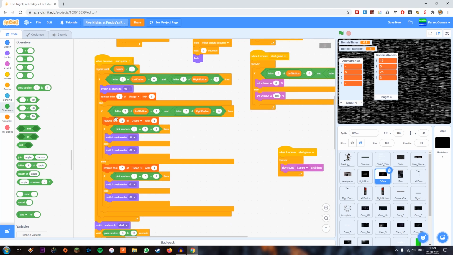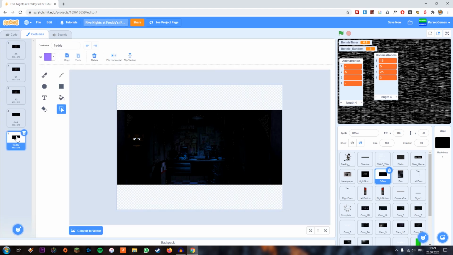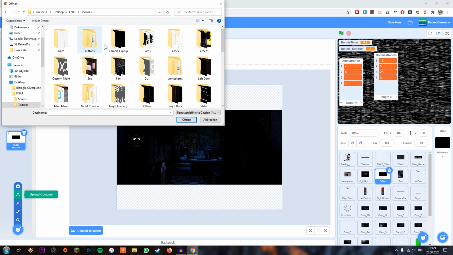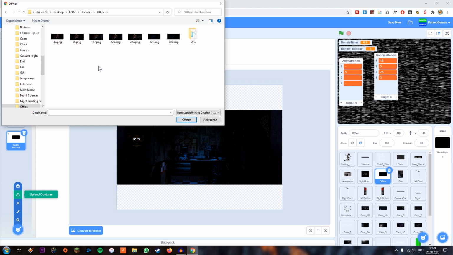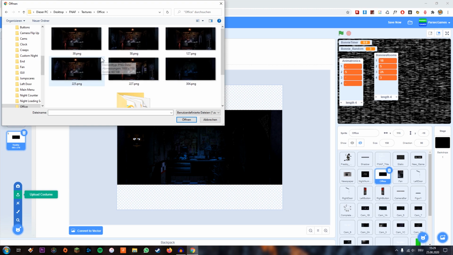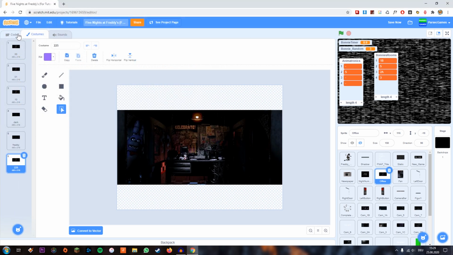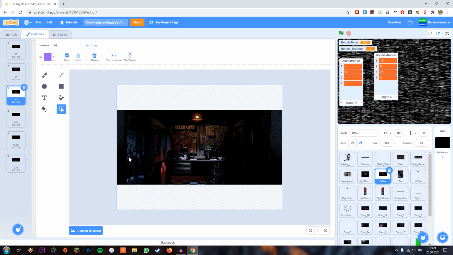And now what we need to do is import the image where Bonnie is in the left side door. So we're just going to import that. You're going to have to look at textures, office. Where's office? Office. Now we're just going to have a look. Need to pick out the one with Bonnie, which is 225.